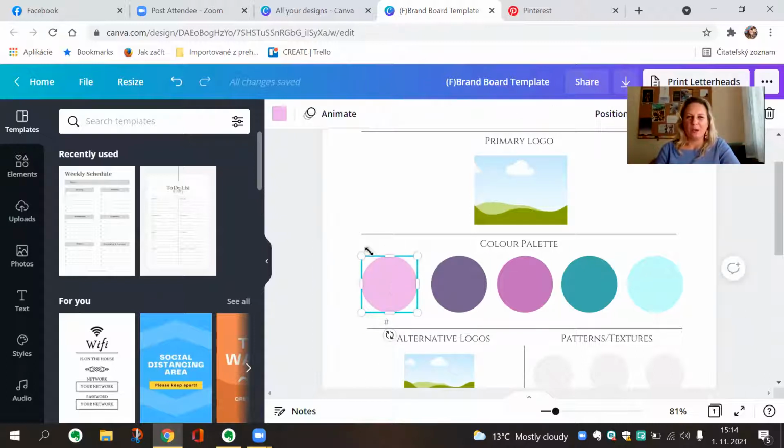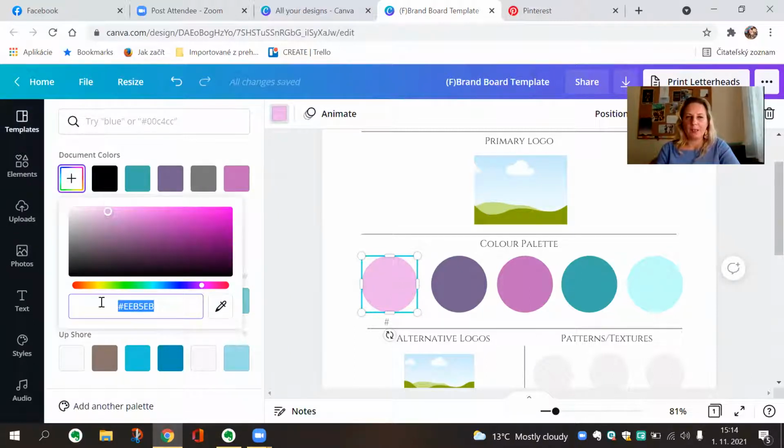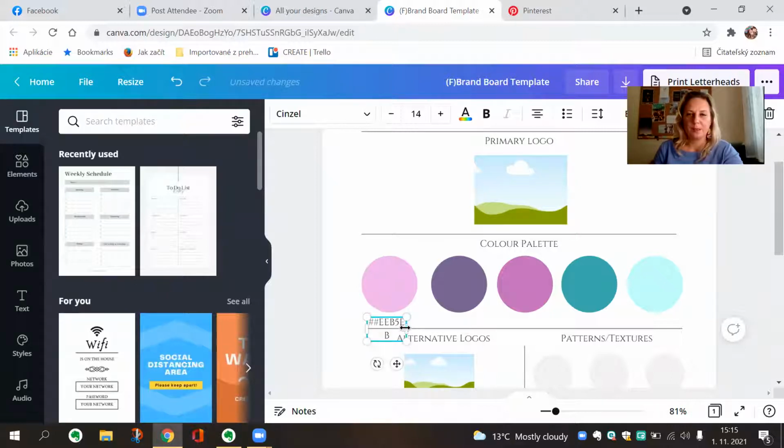Okay, so I click on the color, I go here, I go plus, and here is the hex code. A hex code is always numbers and letters, or only numbers. It's the code of this exact color. So I go copy, I go insert. Okay, so this is the hex code of this color, and maybe I would do it here, here, and here.